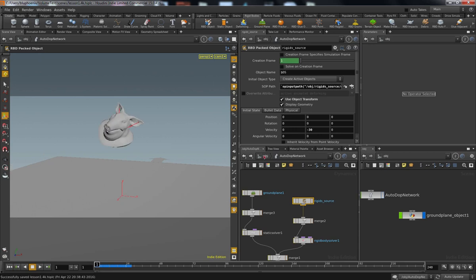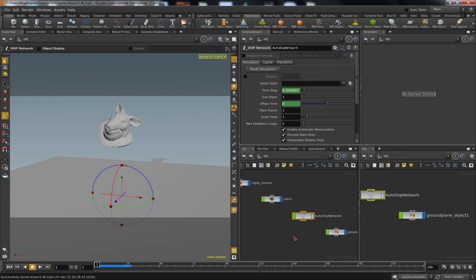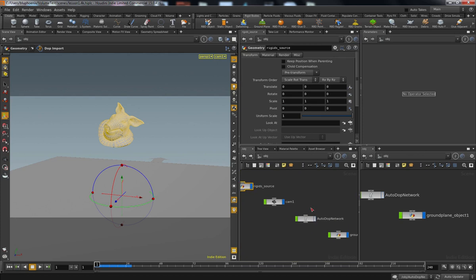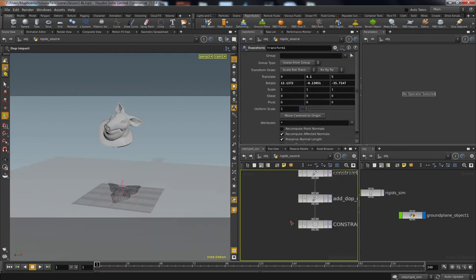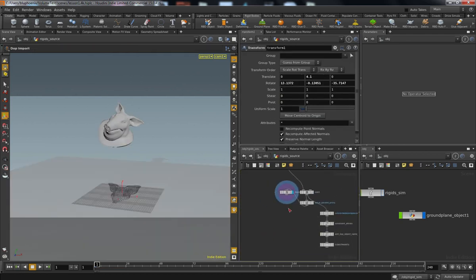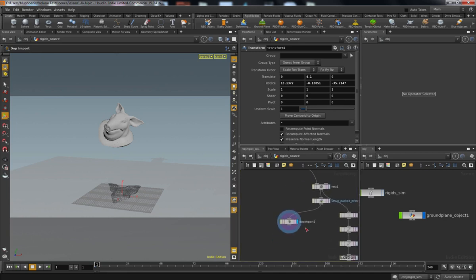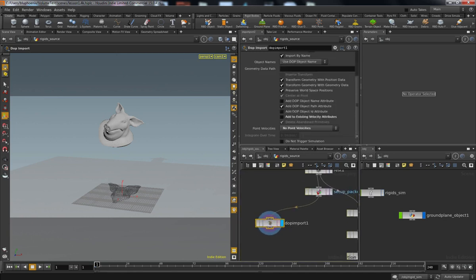Save it. Now we're not going to have the eventual smoke affect the rigids. It's not going to push the rigid bodies around or anything like that. So basically what we have here, that shelf not only set up the auto DOP network, which we're going to rename right now to rigid sim, or I guess rigidsim for the sake of conformity. It also put some nodes in here. And the node that we're interested in is this DOP import.